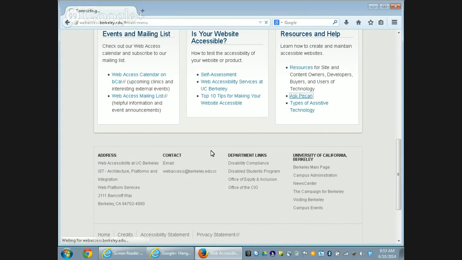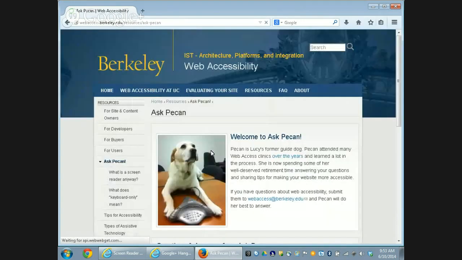Enter. And it should go to that page. Hopefully. There we go. Ask Pecan Web Accessibility Mozilla Firefox. Page has 9 regions, 10 headings, and 42 links.